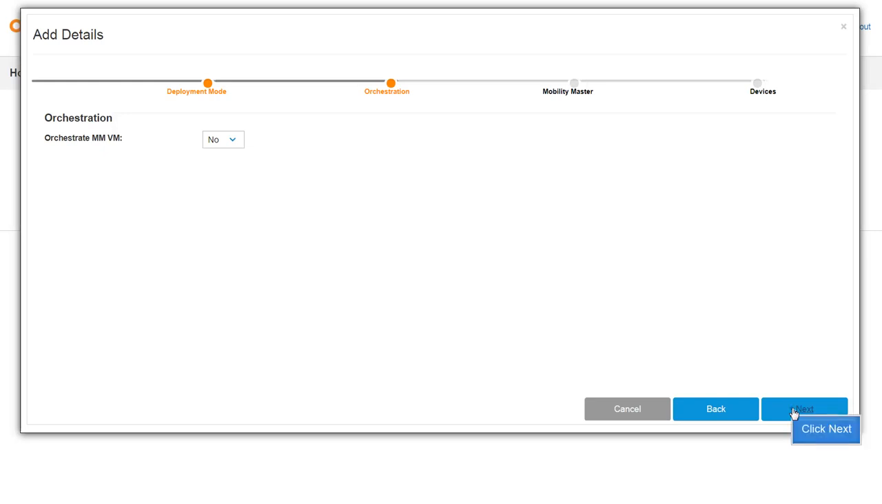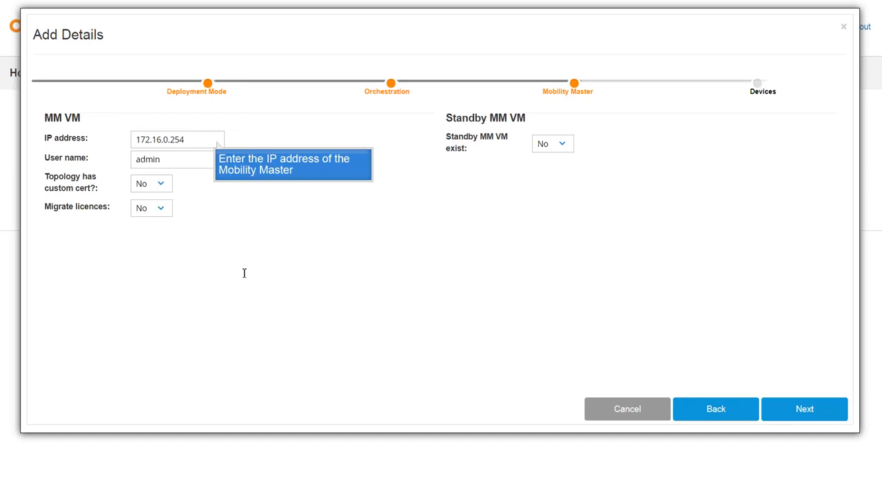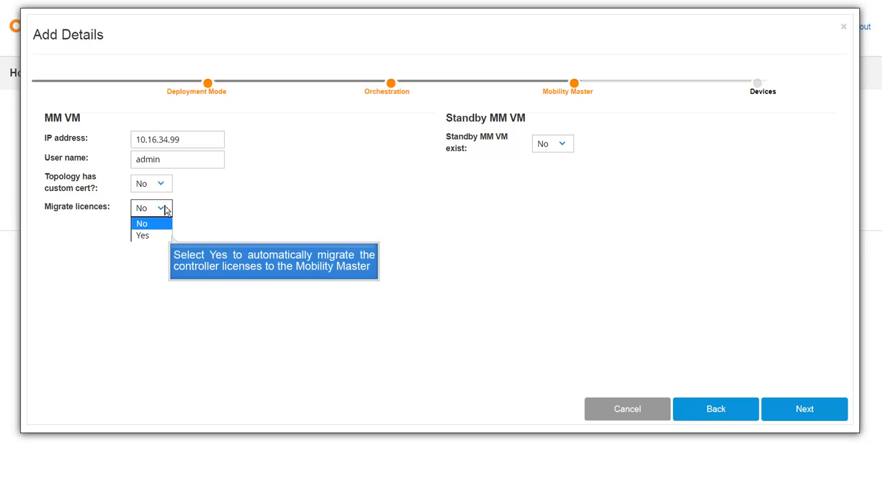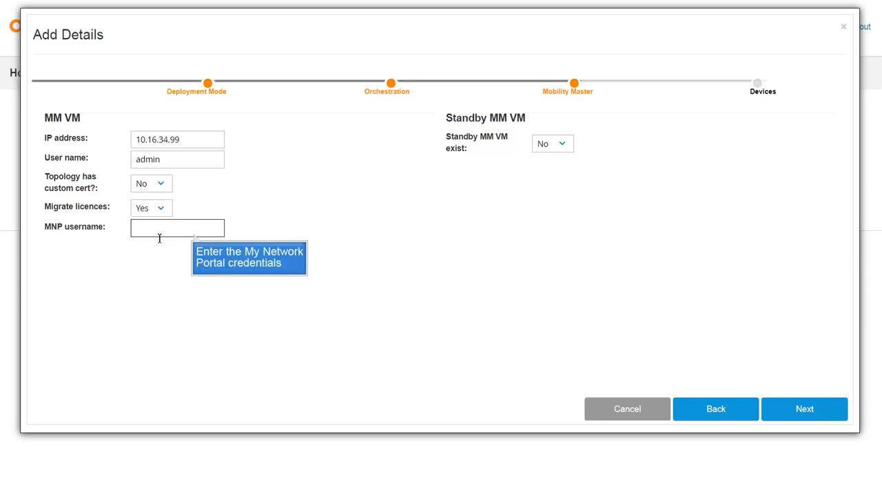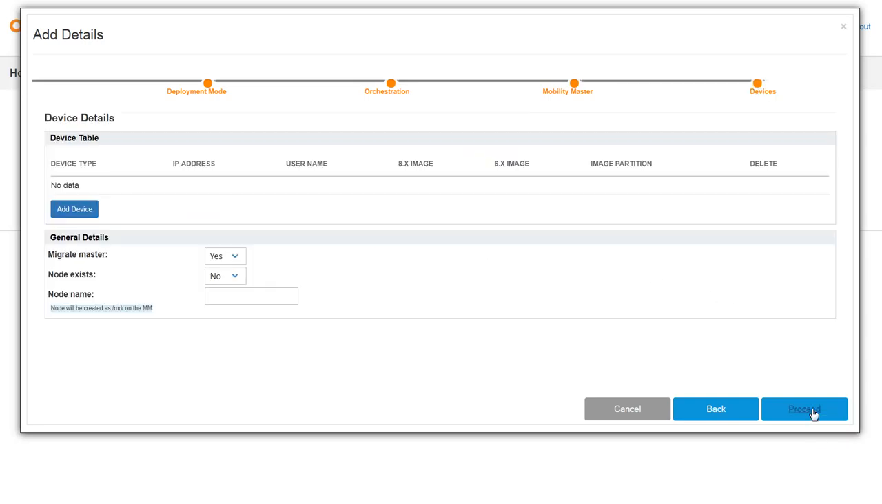Then, click Next. Enter the IP address of the Mobility Master. Select Yes in the Migrate Licenses field to automatically migrate the controller licenses to the Mobility Master. Enter the MNP credentials in the MNP Username field. Click Next. Click Add Device to add the details of the devices to be migrated.